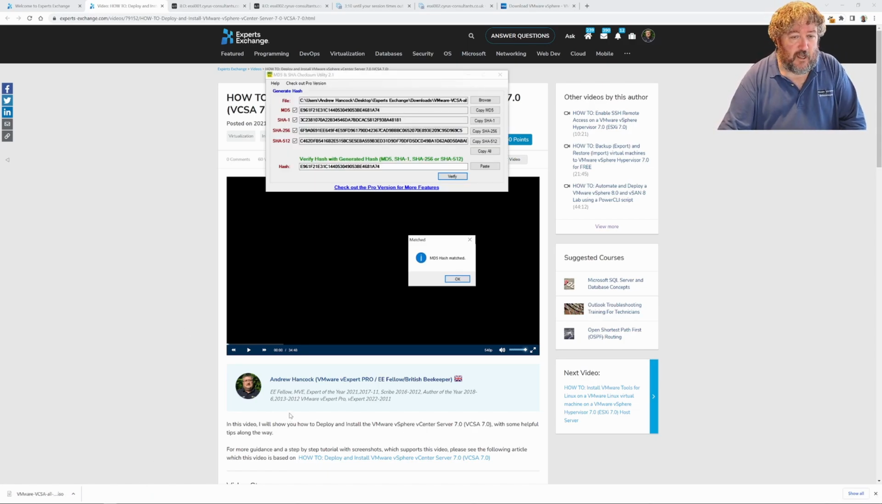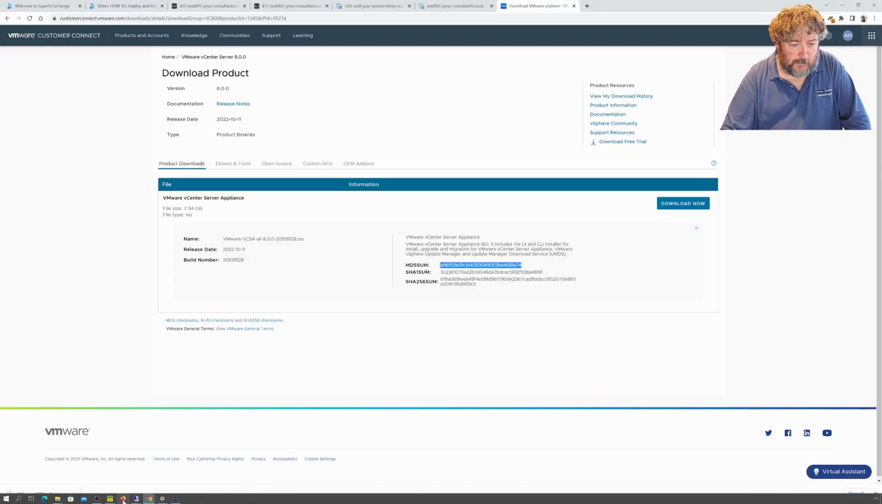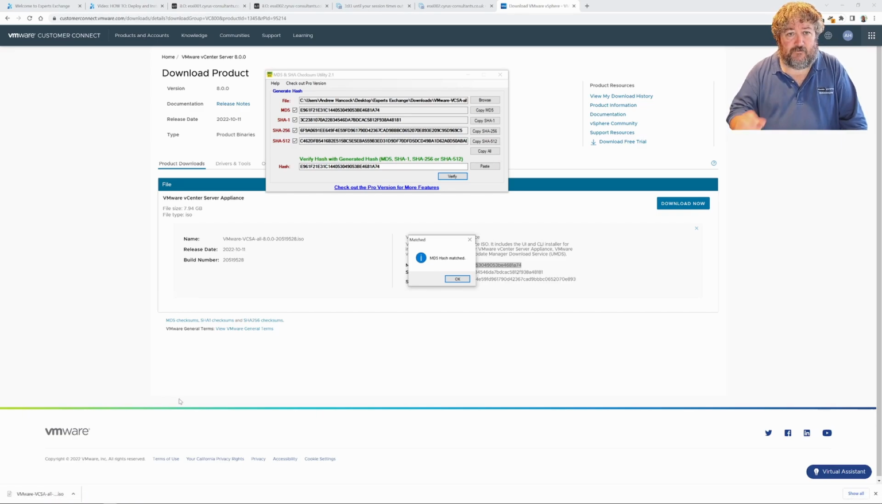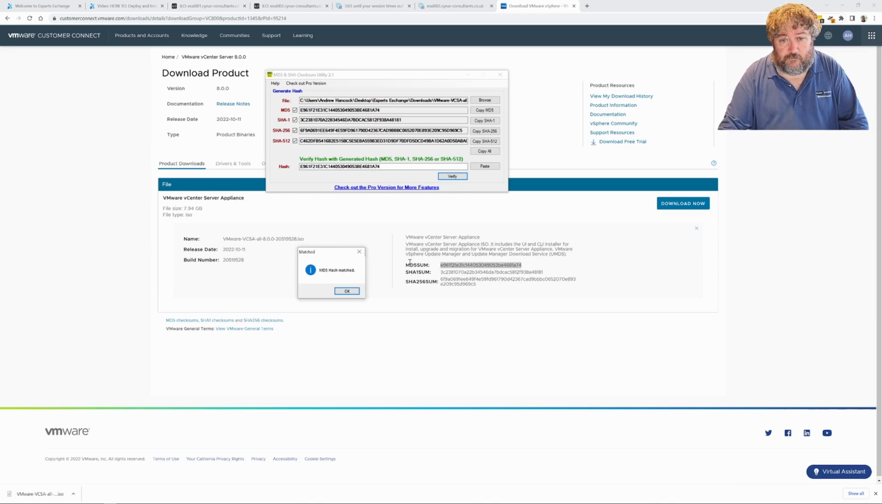The first thing I've done is download the ISO from VMware. I'll put the links in the description for that. I've checked the signatures, using the MD5 and SHA checksum utility version 2.1, and we've got a good signature for the MD5 sum, SHA1 sum, and SHA256, and they all match.